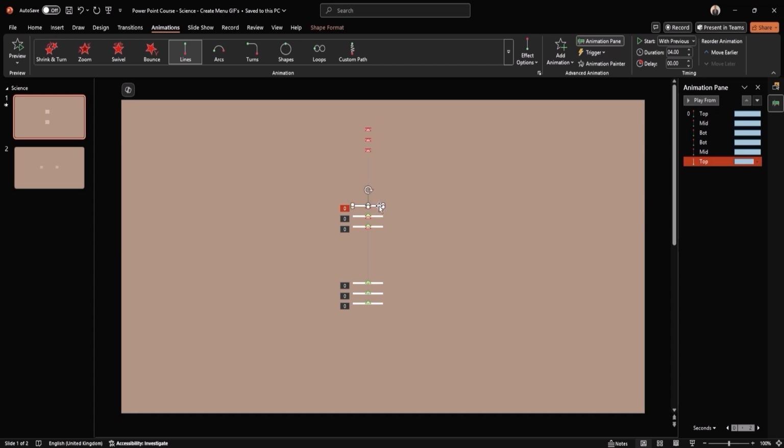In hindsight, I probably should have named the objects better. It's a bit confusing having 2 top, mid, and bottom lines. Oh well. For now, just double-check that the first 3 lines are the ones that move first before we add the delay. You can simply rearrange the animations in the animation pane by dragging them up.